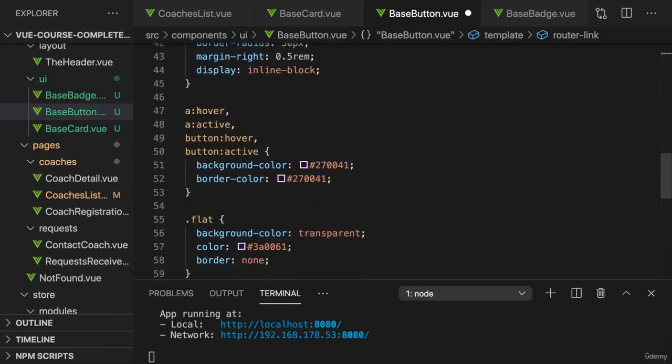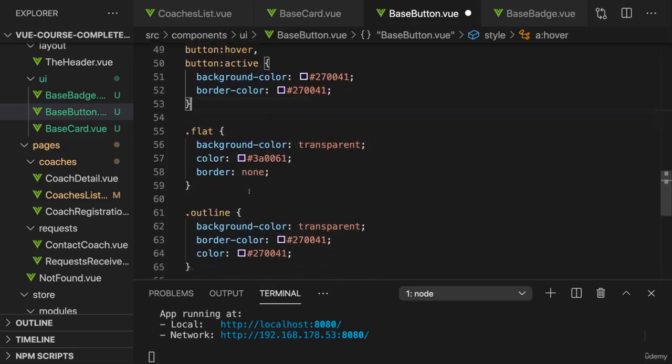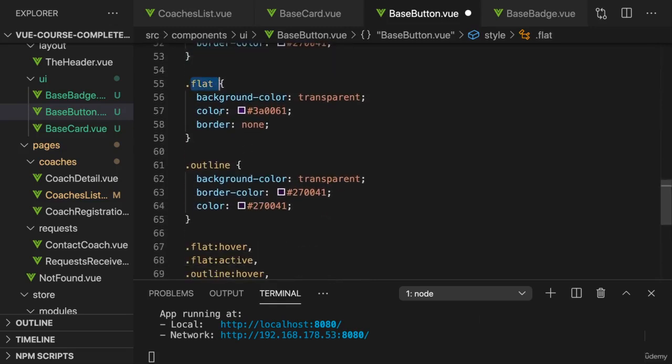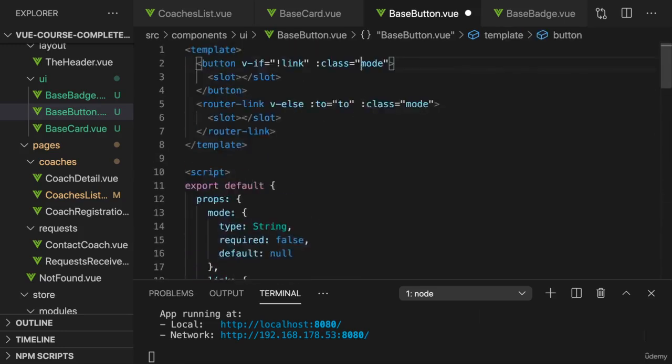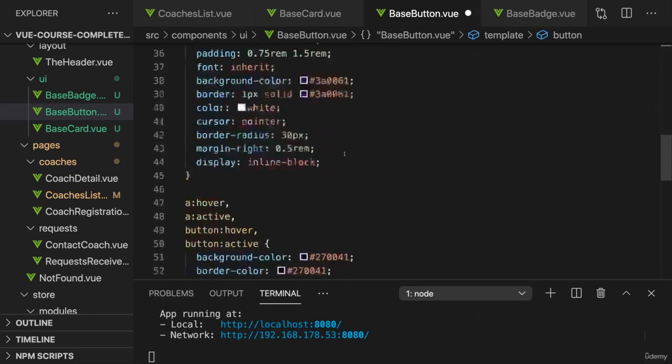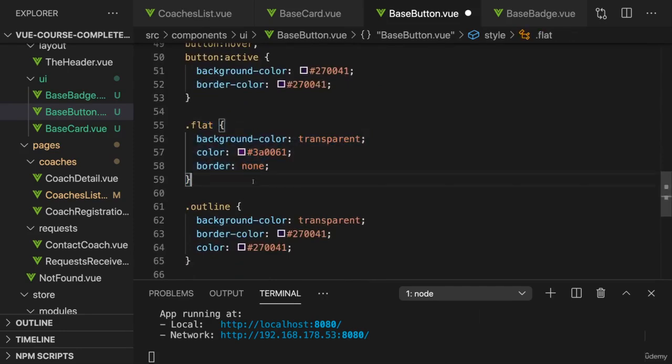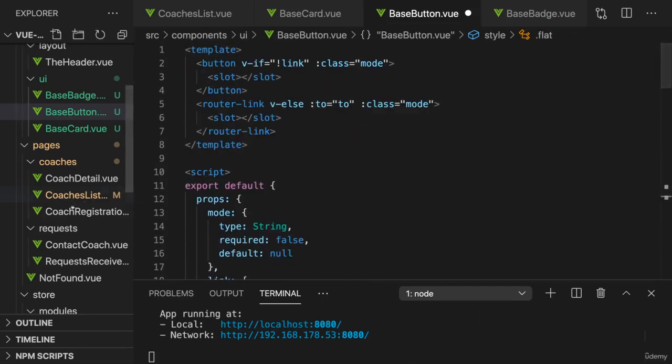And then here the hover and active styles, and also the flat and outline styles. These are the two modes which I support, because here I'm selecting the flat class and the outline class. So these styles will kick in if a flat or outline class is added to the button or link. And that's exactly what we do with mode. If mode is set to flat, the flat class will be added, and therefore these flat styles will kick in. And that's my base button.